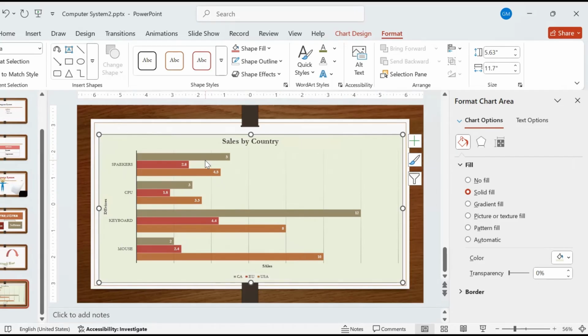Also, if you need to change the color of the columns, you can click the series, the column that you need. The series has the same color. For example, this is the series for Canada, CA. I can change its color by clicking on it.